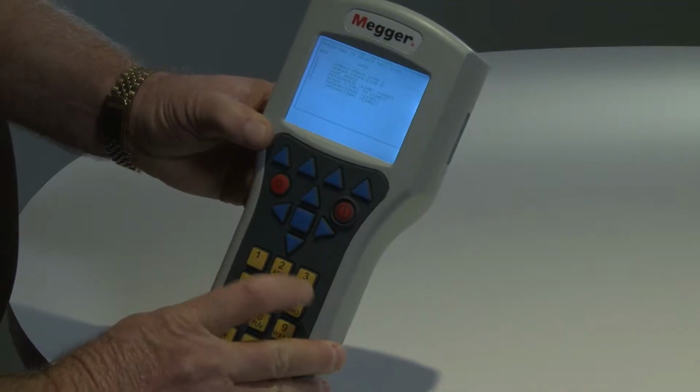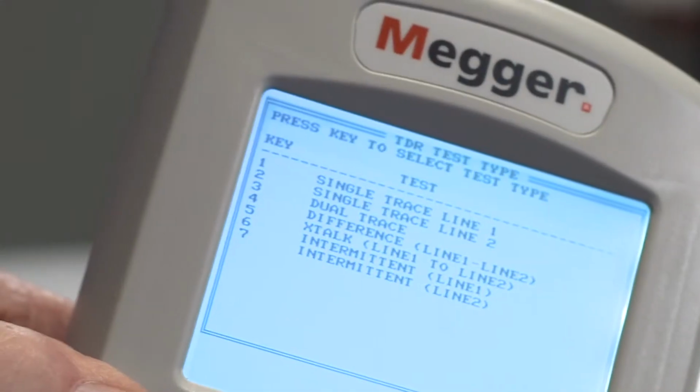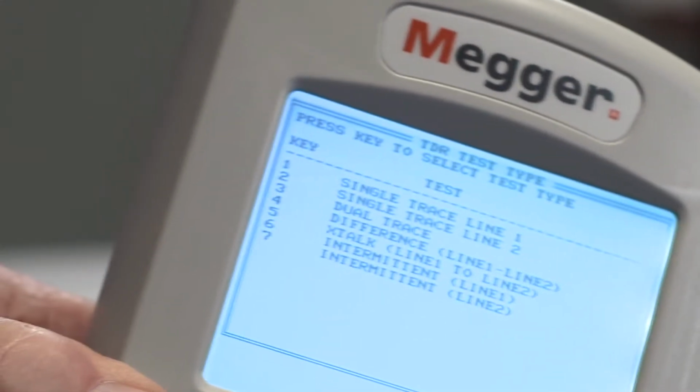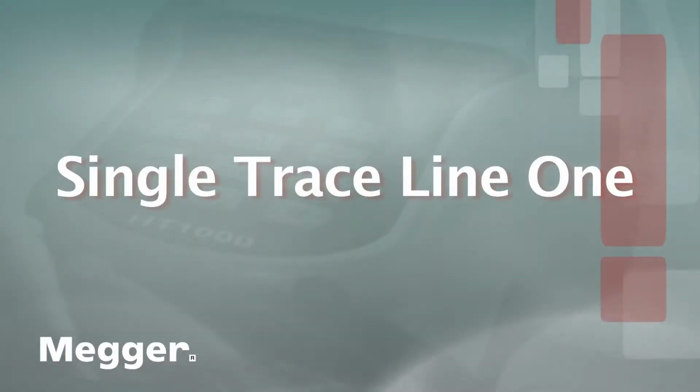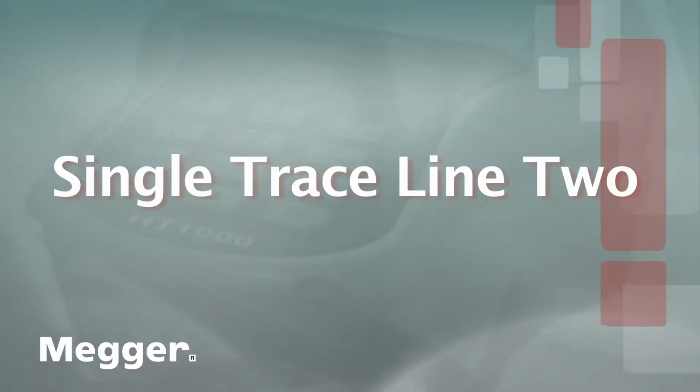2. Test Selection opens the TDR test type list. Press the corresponding key on the alphanumeric keypad to select a test. Single Trace Line 1 activates the single line test for the pair selected. Line 1 should be connected to the black and red test leads. Single Trace Line 2 activates the single line test for the pair selected. Line 2 should be connected to the yellow and green test leads.